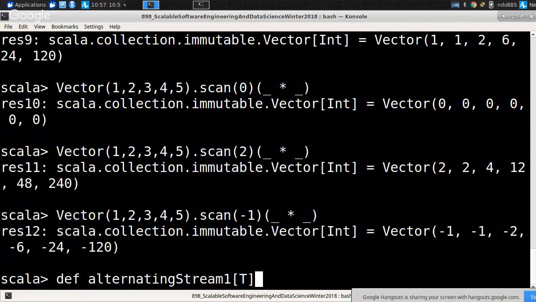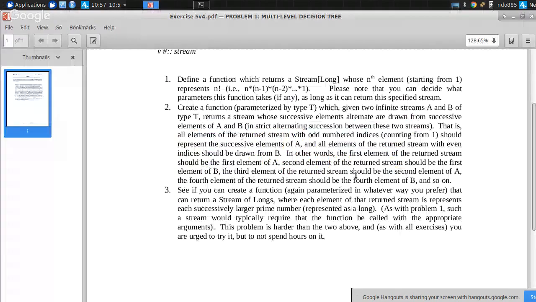So this can be applied to streams of strings, or streams of ints, or streams of longs, or streams of doubles, etc., as long as both streams are of the same type T. Okay, cool. So what is it going to take as its two arguments? Well, given two infinite streams.